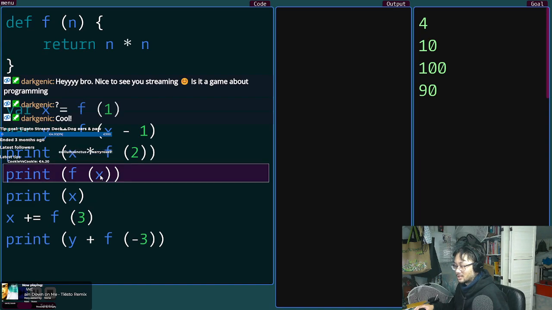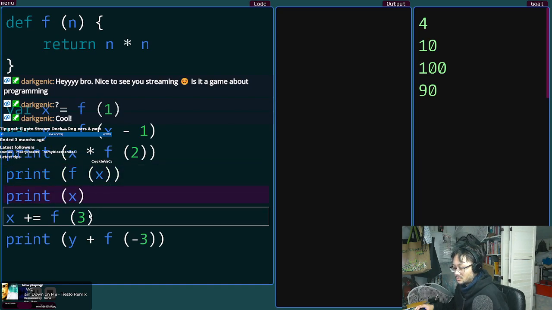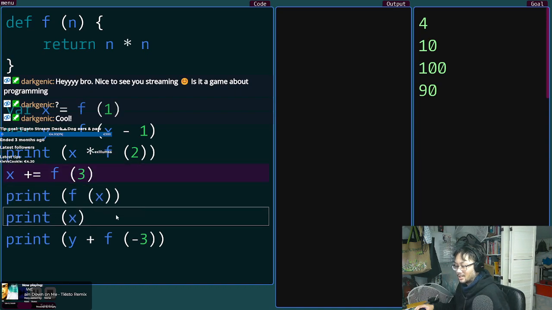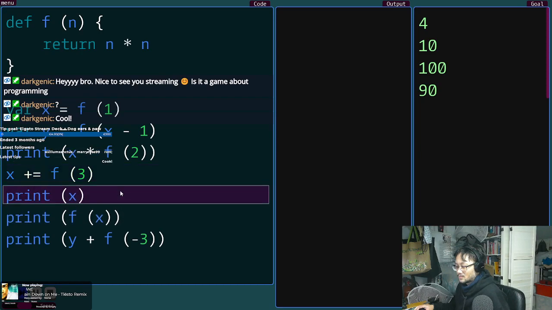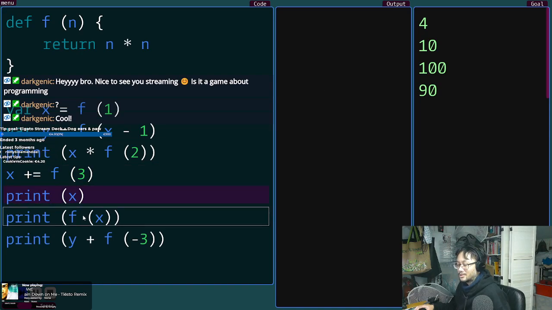This is still 1. This is also 1. So 1 plus 3 times 3 is 9. So we can place this here. Why do we need this here? Because of this. Since f is 9, 9 plus 1 is 10. We print 10. Then we do 10 times 10 is 100.